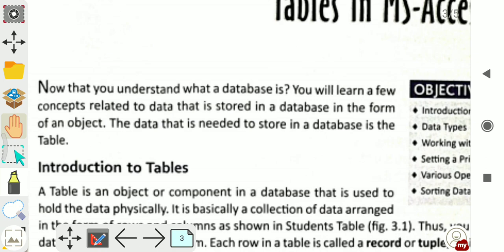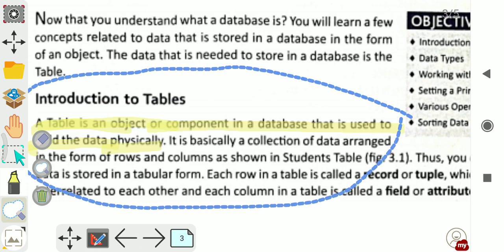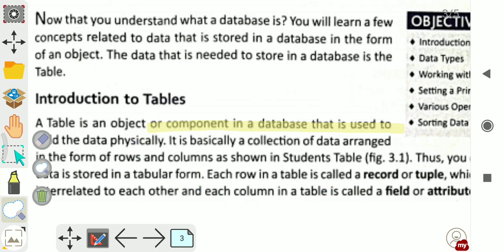So your topic is introduction to tables, right? So let us discuss. A table is an object or component in a database that is used to hold the data physically. It means tables are used to hold the data, to store the data. The meaning of this sentence is, when we want to store data, we can prepare a table and write the data, put the information in it.